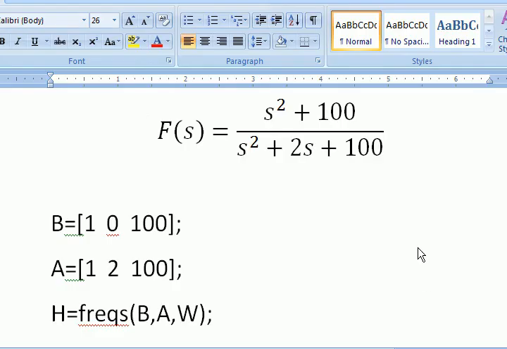Now let's take a look at frequency response. For example, if H(s) equals (s^2 + 100) over (s^2 + 2s + 100), we can specify the numerator and denominator polynomials as b and a respectively. b equals [1, 0, 100], a equals [1, 2, 100]. The freq command can be used to compute frequency response function. H equals freq(b, a, w), where w is the frequency range in radians per second.